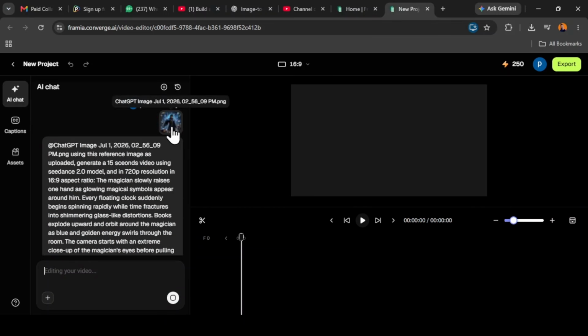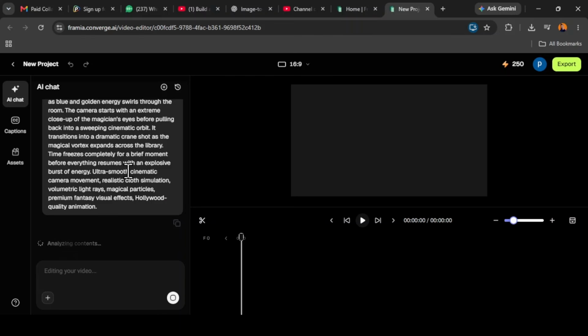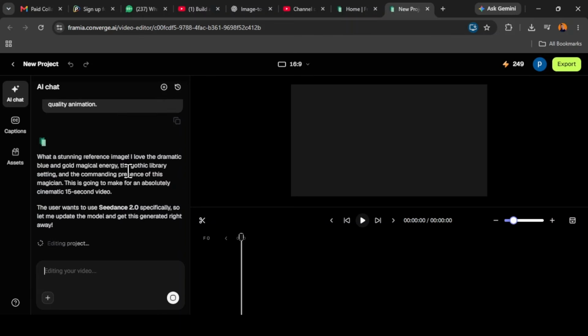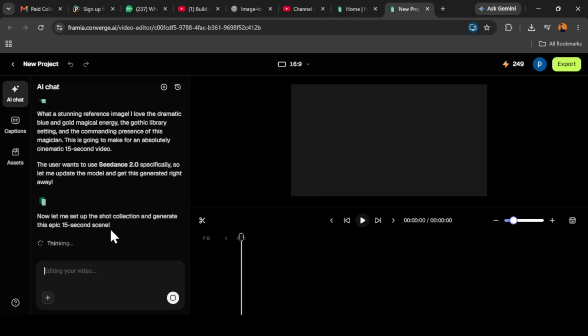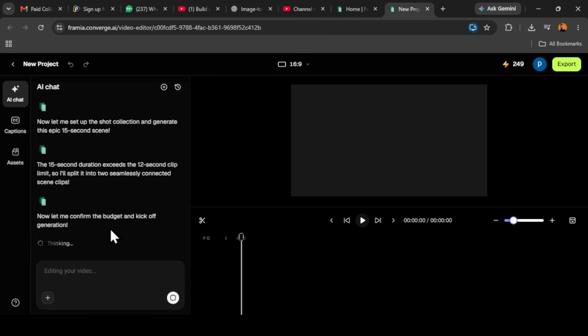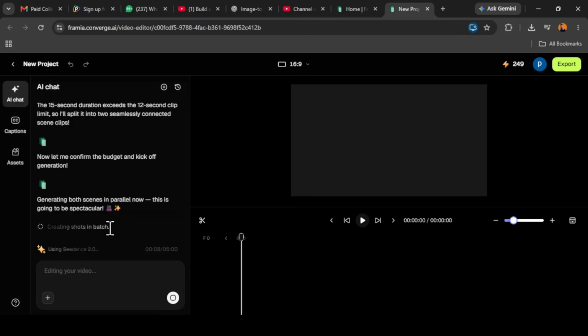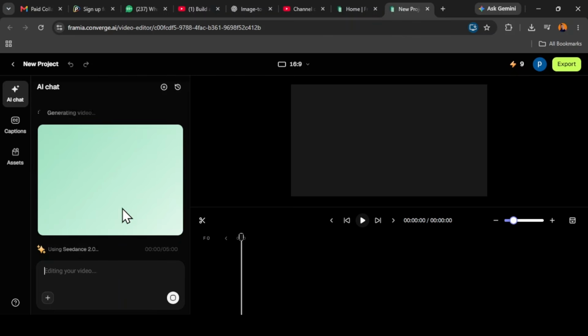You see the image that I uploaded is here. If you are using it on the initial interface, you'll be required to pay, okay? But on this platform, it's literally free. Now look at it. What a stunning reference image. I love the drama. Now, the moment that is done, the platform will start analyzing the entire process. Now, at this point, you are not to do anything, but just to sit tight and watch your result in a few seconds. So guys, watch this.